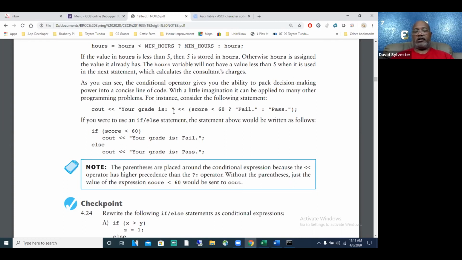So this statement, in a sense, is saying, like I say, given a test, if you made less than 60 on a test, you're going to receive an output of fail. All right. If you made 60 or above, you'll get a passing grade.